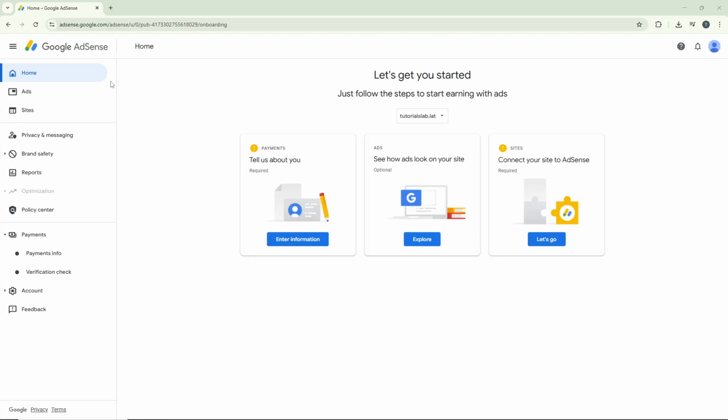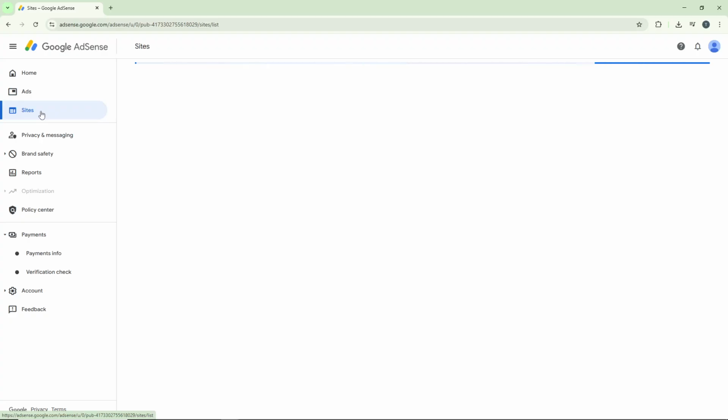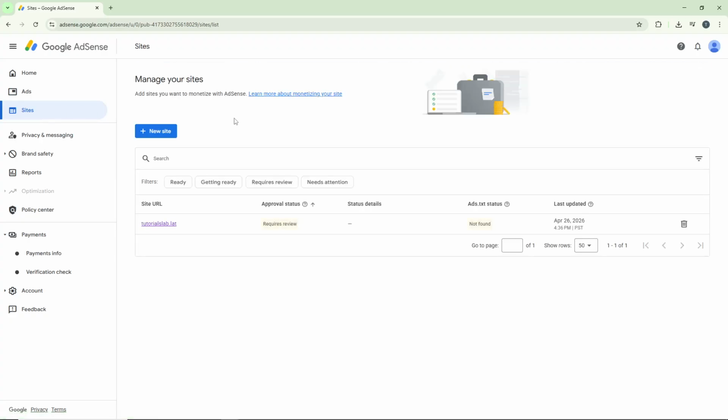Look over to the left side of the screen where you'll find the navigation menu. From the options available, click on Sites. This section is where you'll manage all the websites connected to your AdSense account, making it easy to track and monitor each site's performance individually.